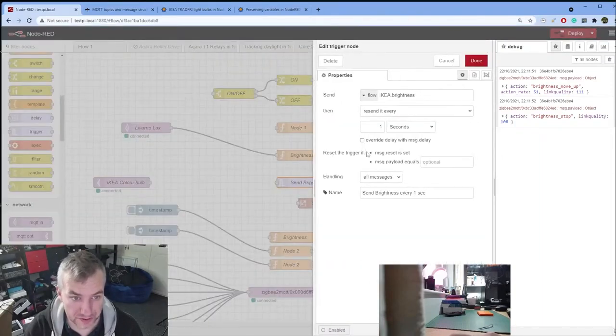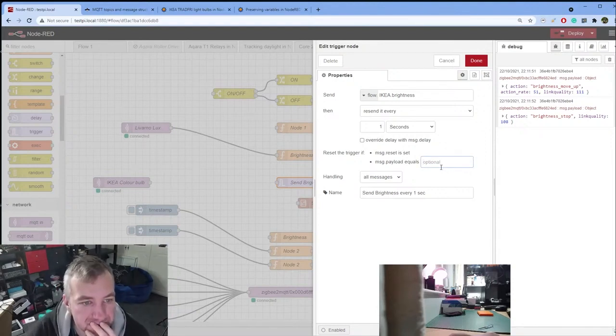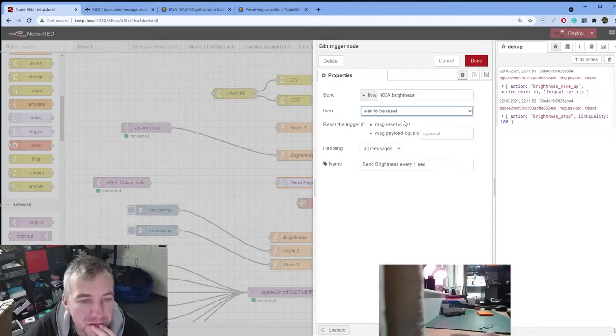Now, reset the trigger if message or message payload equals. Okay, let's do reset the trigger. So that's gonna reset it. But can we stop? Wait to be reset. Wait for. Which one we want to do?